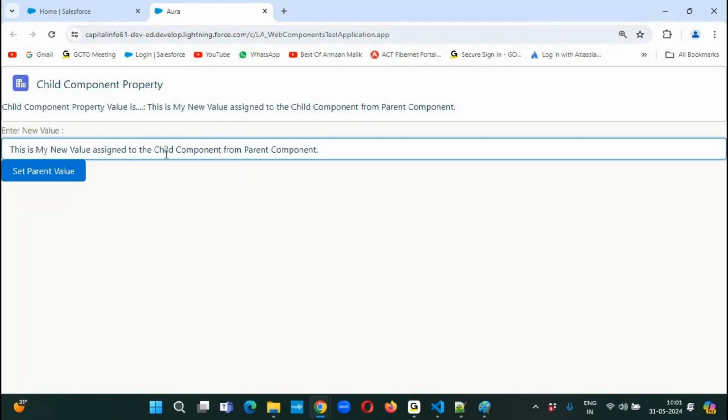Because component communication is very, very important, and the implementation part, in every interview it will be a common question: how to pass the value from parent to child. Okay, it's a common question in every interview. So we can say, whenever you want to pass the value from parent to child, then we can go with the help of the API decorator. Through the API decorator, we can pass the value from parent to child.